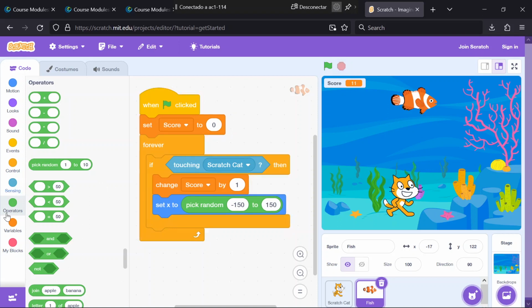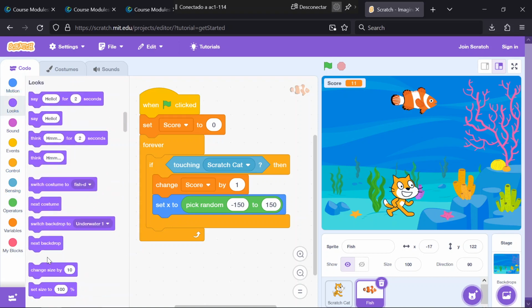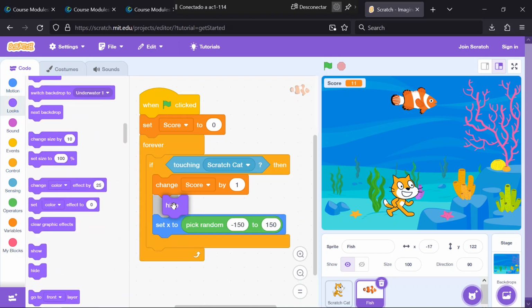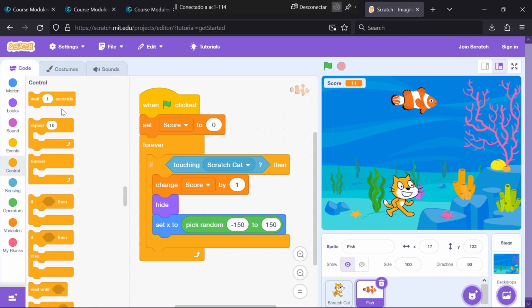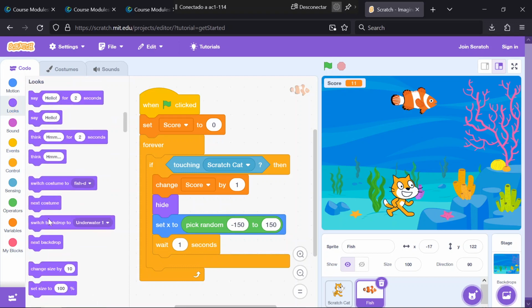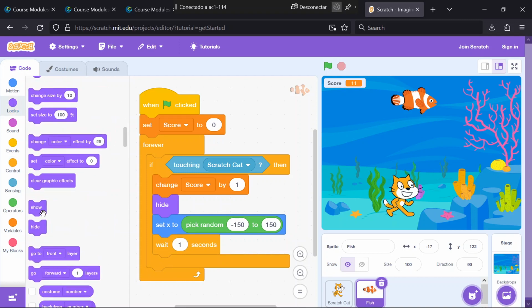So a way to do that is to hide the fish. The fish cannot be touched if he's hidden. So if we hide the fish, set the X to a random spot, maybe wait a second to plop up somewhere else, in control, and then show yourself, then we're more or less guaranteed the Scratch Cat will have fallen by a second then, and it won't be touching the fish.